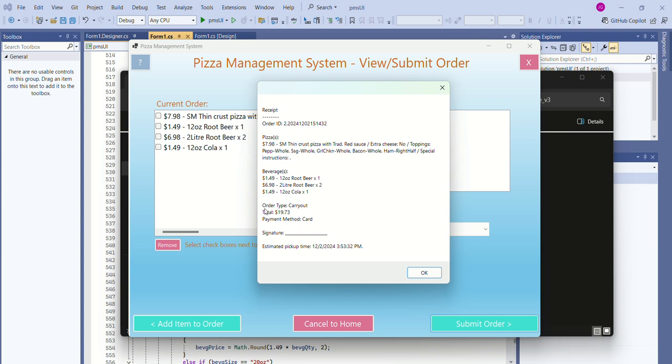And then this would be order.order type field, order.order total field, and order.pay method field. And storing them as fields for an object like that would also make it easier to get that data in order to update or create a database record. And then for the card payment method, I added a signature line here, and then it has an estimated pickup time.